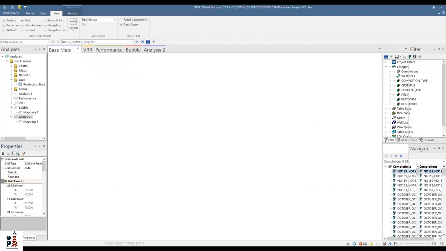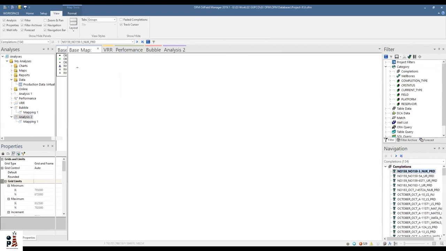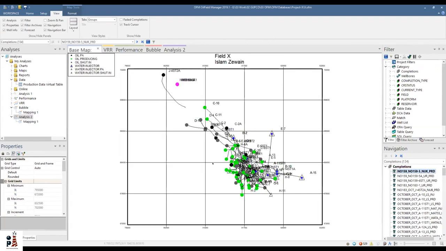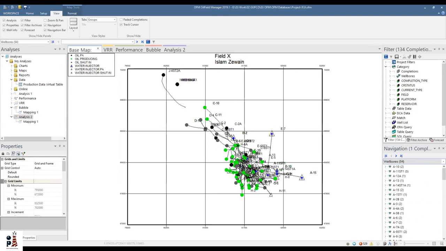Every project, when you start a new project or open any project, you would have what's called a base map. The base map would display all the wells or entities you have on a map view, XY coordinates. You would have here the analysis, which you can store or delete or rename, very simple. You can display different attributes on the map, like the well name, or if you want to display oil rate or water cut, you can do it. You can select any well from here. It will be highlighted on the screen in this purple color or green color.